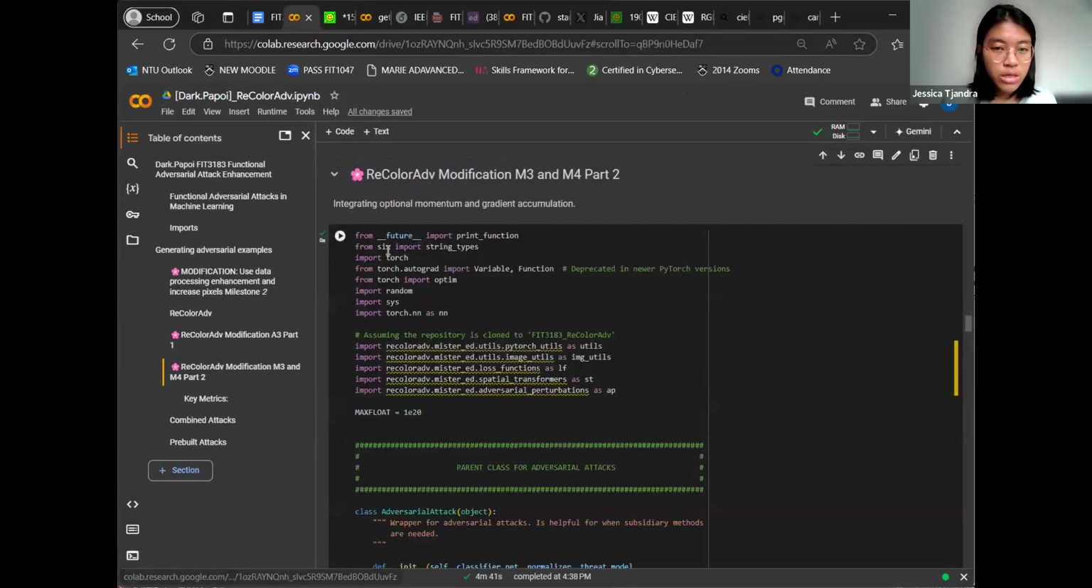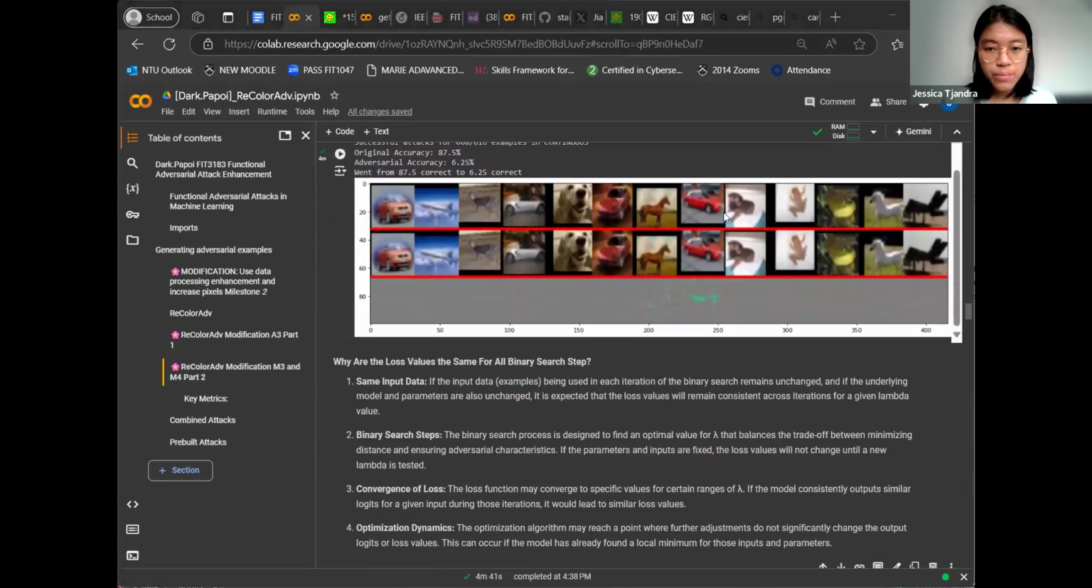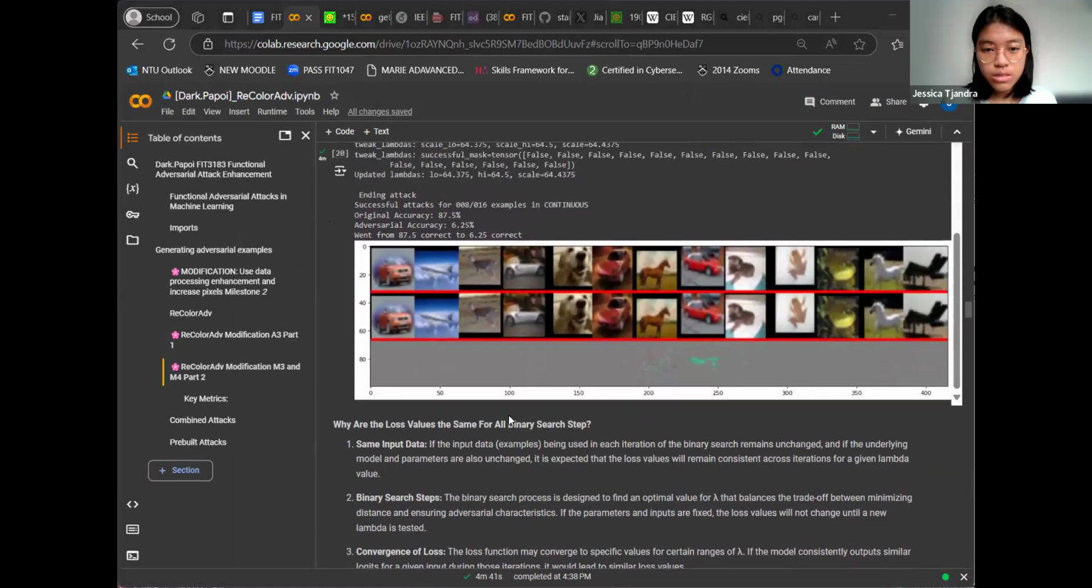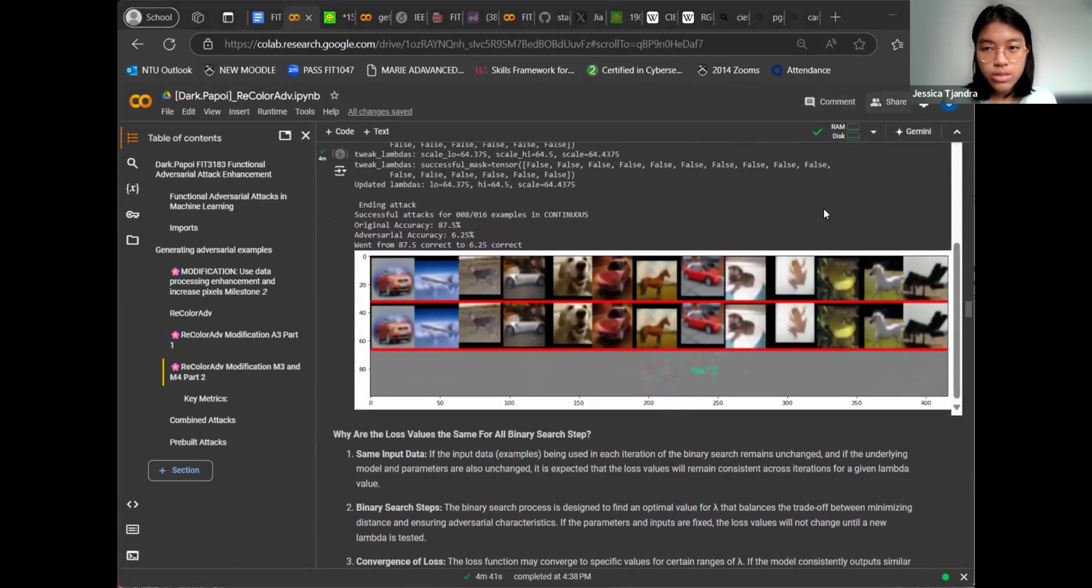And then next, I will show you my part 2 modification, because from here, I see that there is quite a huge change in the adversary perturbation. So I want to minimize this, but still have similar results. Okay, so I will show you how I did that.